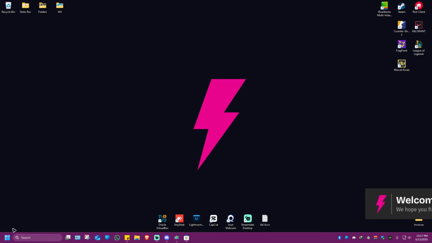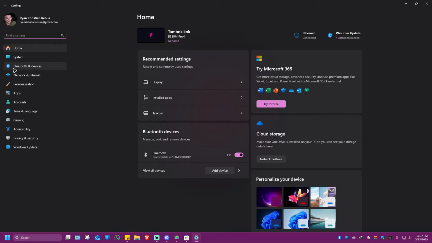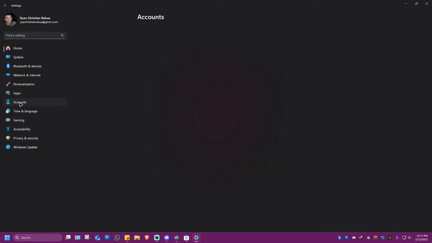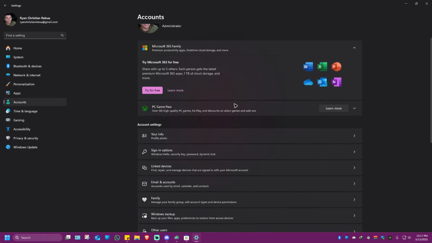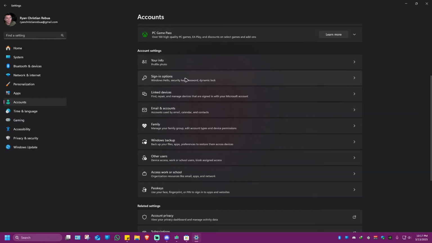All right. First up, go to Start menu, right click on it and go to Settings. Once done, just go ahead over to Accounts right here in the left pane, click on it. Now scroll down right here until you find Sign In Options. All right. Click on it.